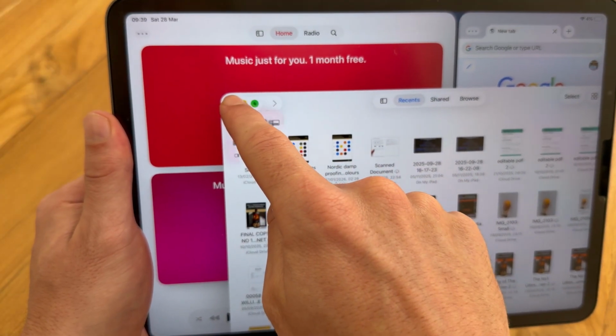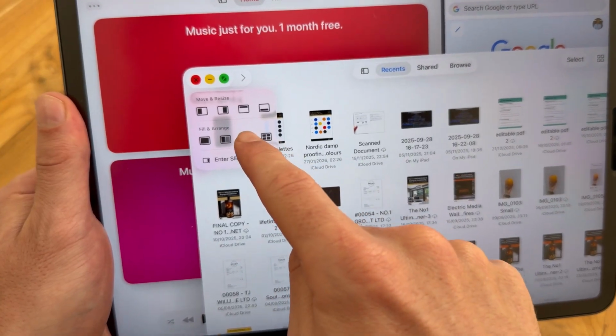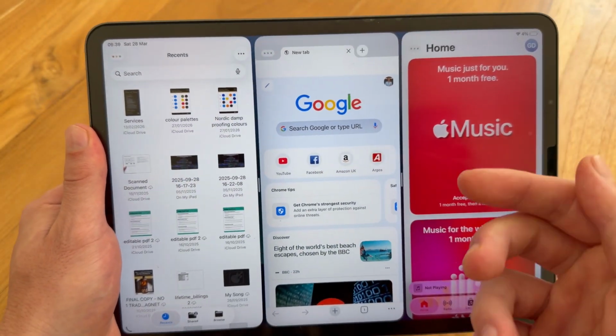And you can see we have the option for a 3-column layout. You can also even go and change this to 4 apps as well. So that's how to multitask and split screen on your iPad.